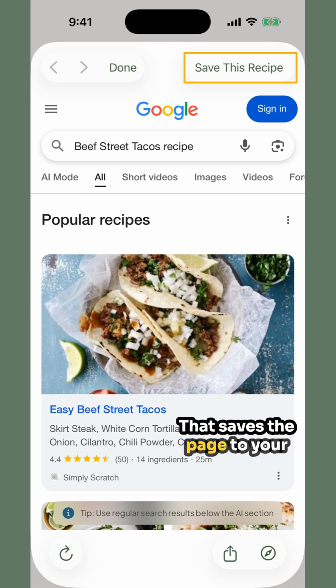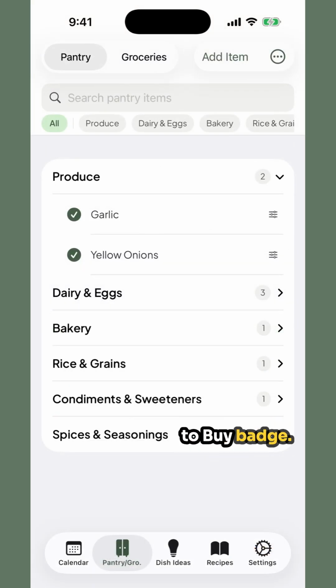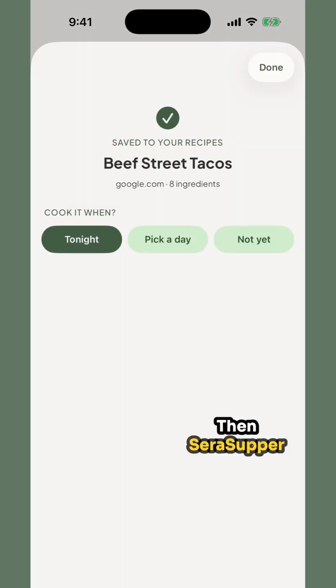That saves the page to your recipe, and in the same tap, SeraSupper reads the page and pulls out the ingredient list automatically. The results sheet shows every ingredient with a green in-pantry badge or a gold need-to-buy badge. Tap Save and they all land in your recipe. Then SeraSupper confirms the recipe is saved and asks when you want to cook it. Tonight, a specific day you pick, or not yet.